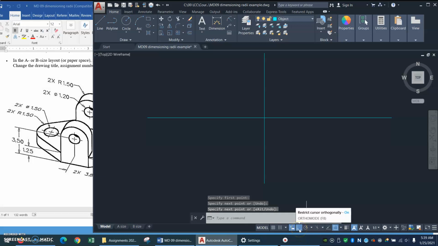Notice when you hover over ortho, that thing in the parentheses says F8. That is your clue that if you just hit the F8 button on your keyboard, which I'm doing now, it turns ortho off or on. I like to do that as I'm drawing. F8, F8. Yay! Okay, now what?